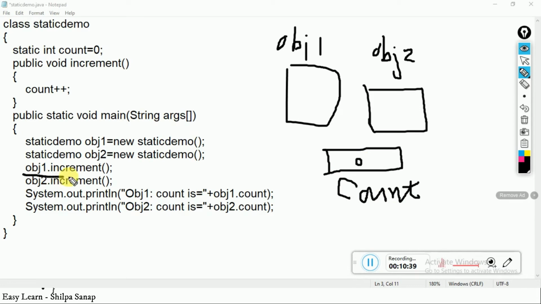So this is your count variable that will take initially the value 0. When you execute obj1.increment, it will increment the value of the variable count by 1. So it was initially 0, now it will become 1. This is when you are calling obj1.increment for object 1. Next you are going to call it for object 2 also. Again you are going to call the increment method and it will increment the existing value of count by 1. The existing value of count is 1.